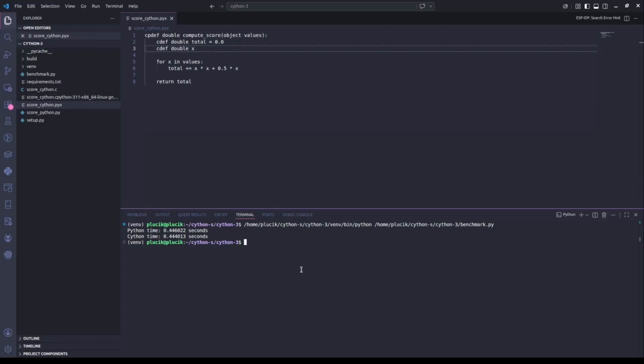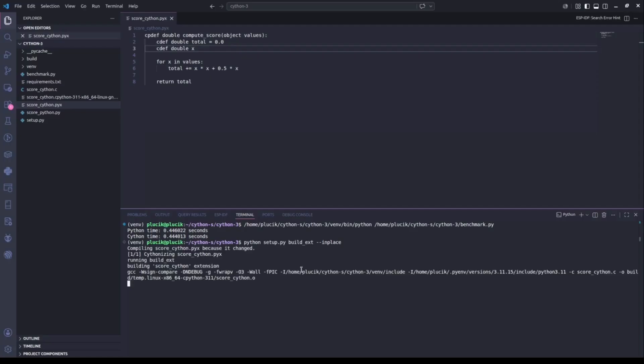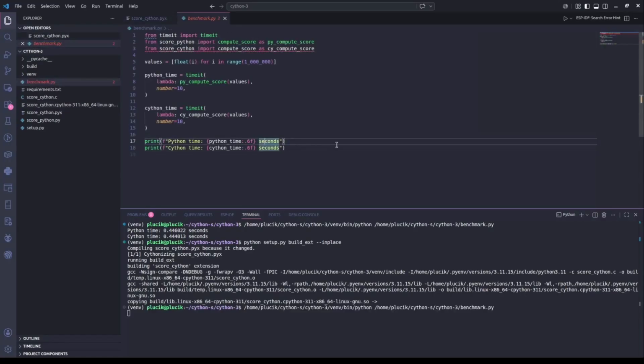Now I'll recompile the module and run the benchmark again. Now we should see a clearer speed improvement. The exact number depends on the machine, but the important point is the pattern. As we add useful type information, Cython has more opportunities to remove Python overhead. But even with these type declarations, we still don't know exactly where Python overhead remains.